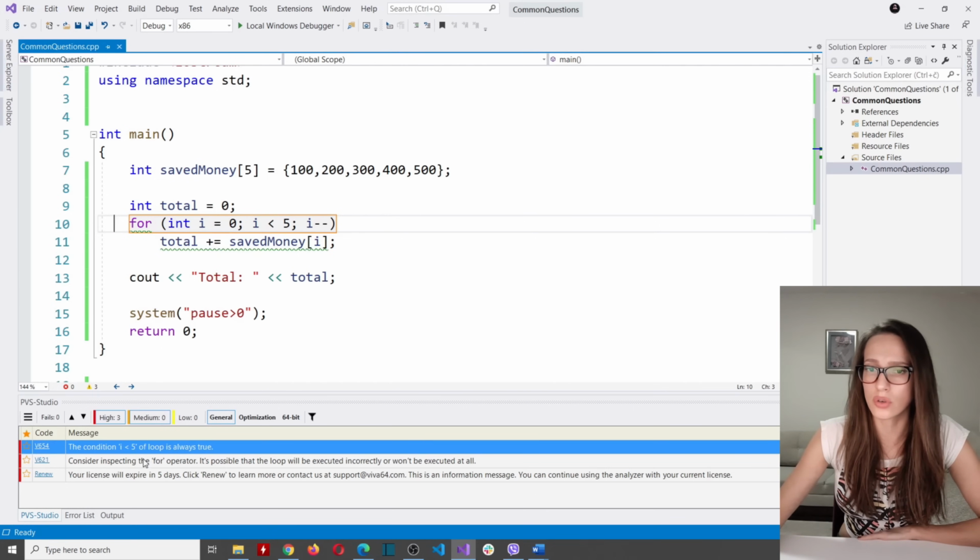And here our PVS Studio says, consider inspecting this for operator. So consider inspecting this for loop here, because it will not be executed at all, or it can be executed incorrectly. And in this particular situation, it is going to be executed incorrectly. So it is going to be an infinite loop, which we don't want in this particular situation. So I'm going to correct this error here. So I'm going to return it to I++. But that is sort of a help that you can get from PVS Studio.